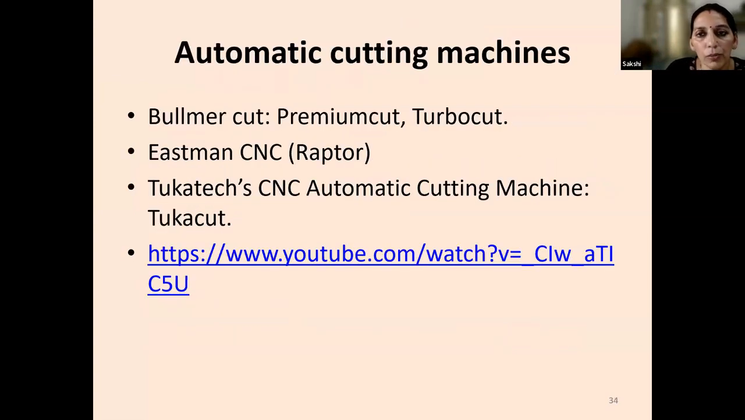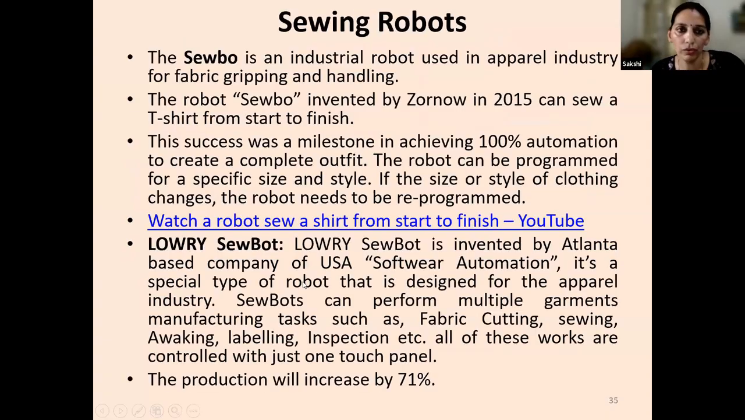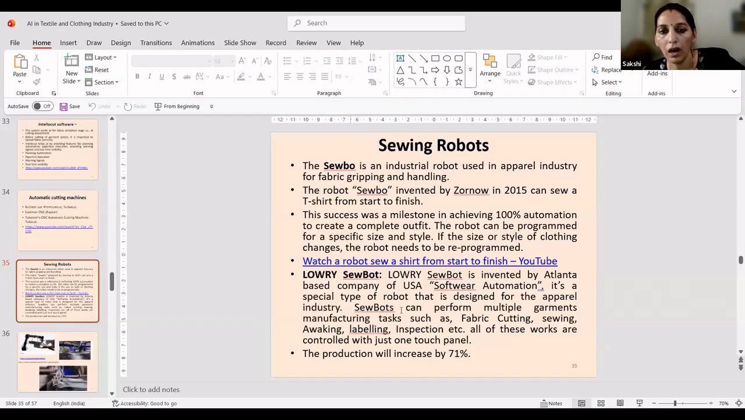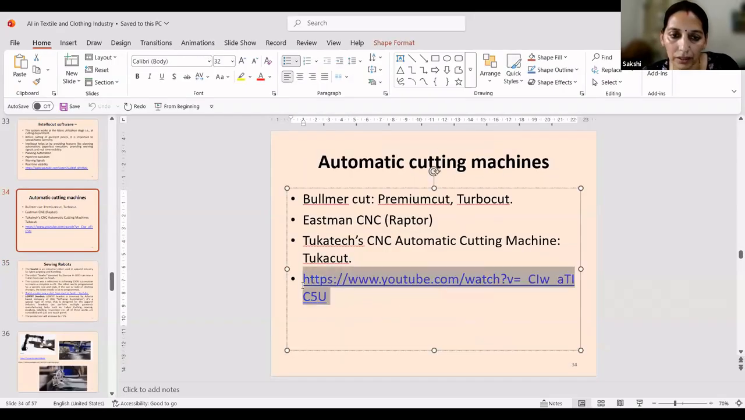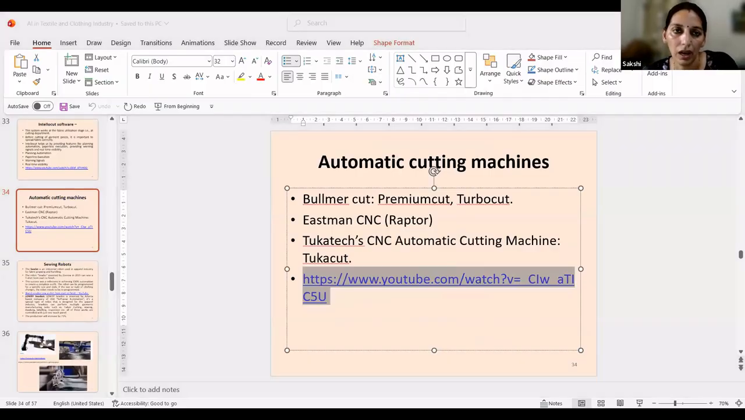Next is the automatic cutting machine. Some examples are Bullmer cut, Premium cut, Turbo cut, Eastman cut, Tukatek CNC. I'll just show this video, which is a combination of both cut layout and cutting. You can see how it is done.